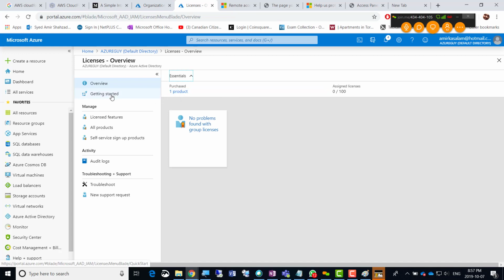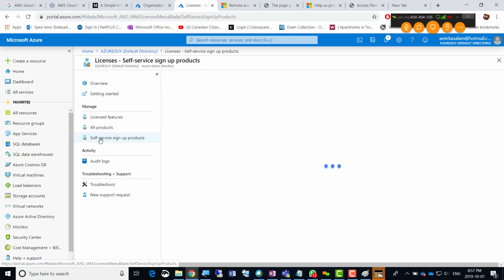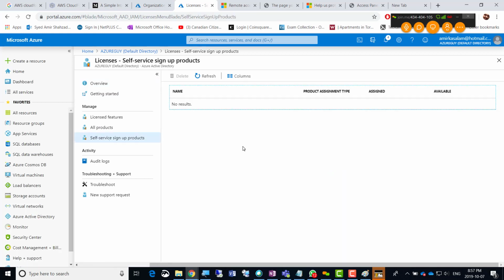Okay, so what we are going down for self-service sign-up products, we haven't purchased any product where it is self-service and users can just sign up themselves and get the license and try to use that. Many third-party products will be there that you could just put there. When you purchase that, they might show up here for self-service sign-up products.